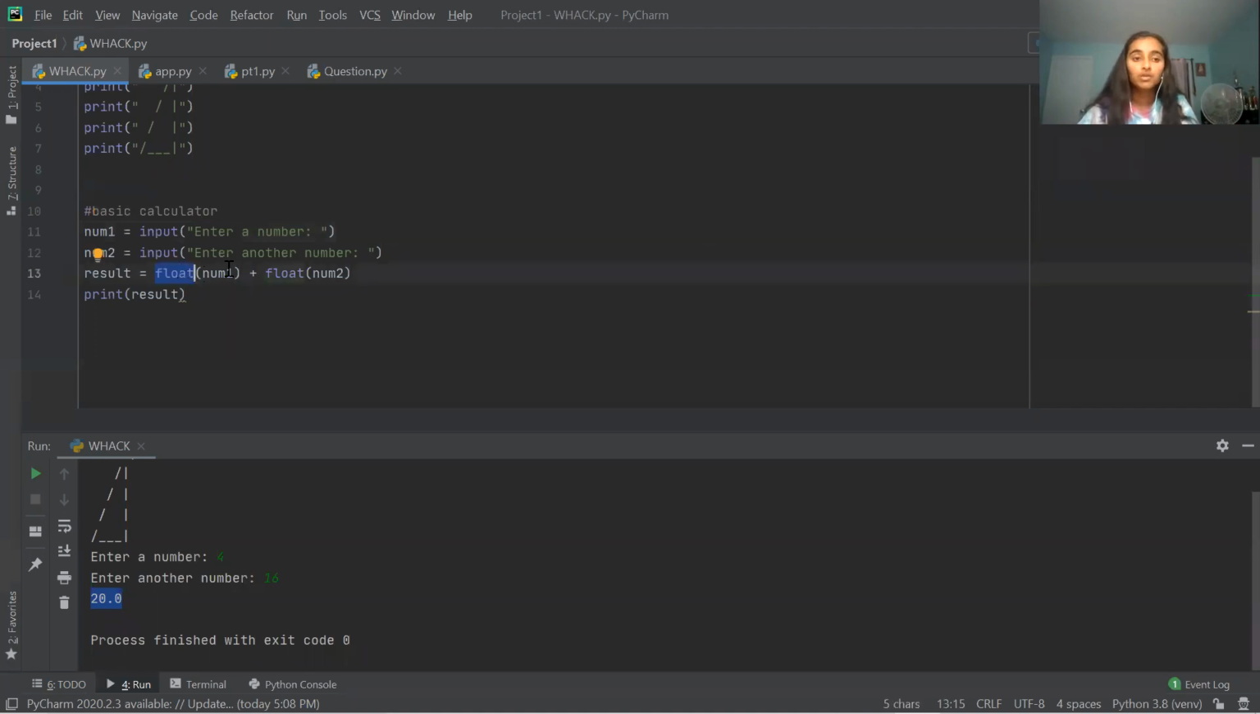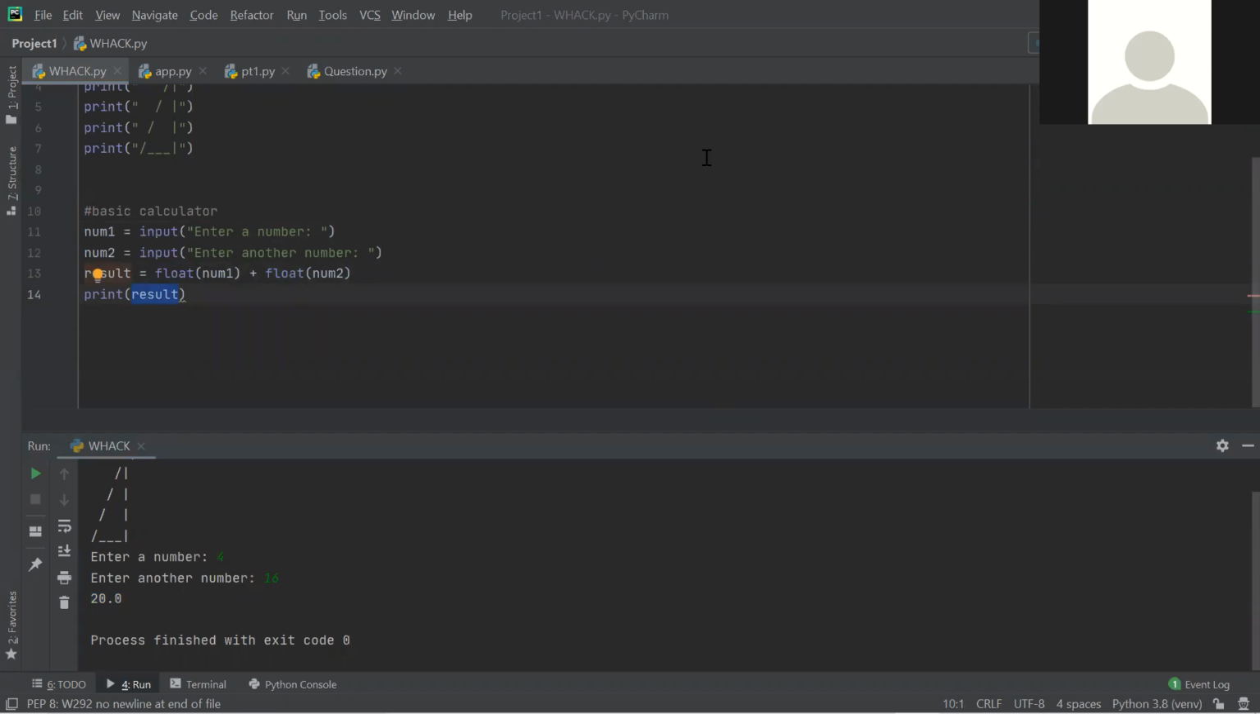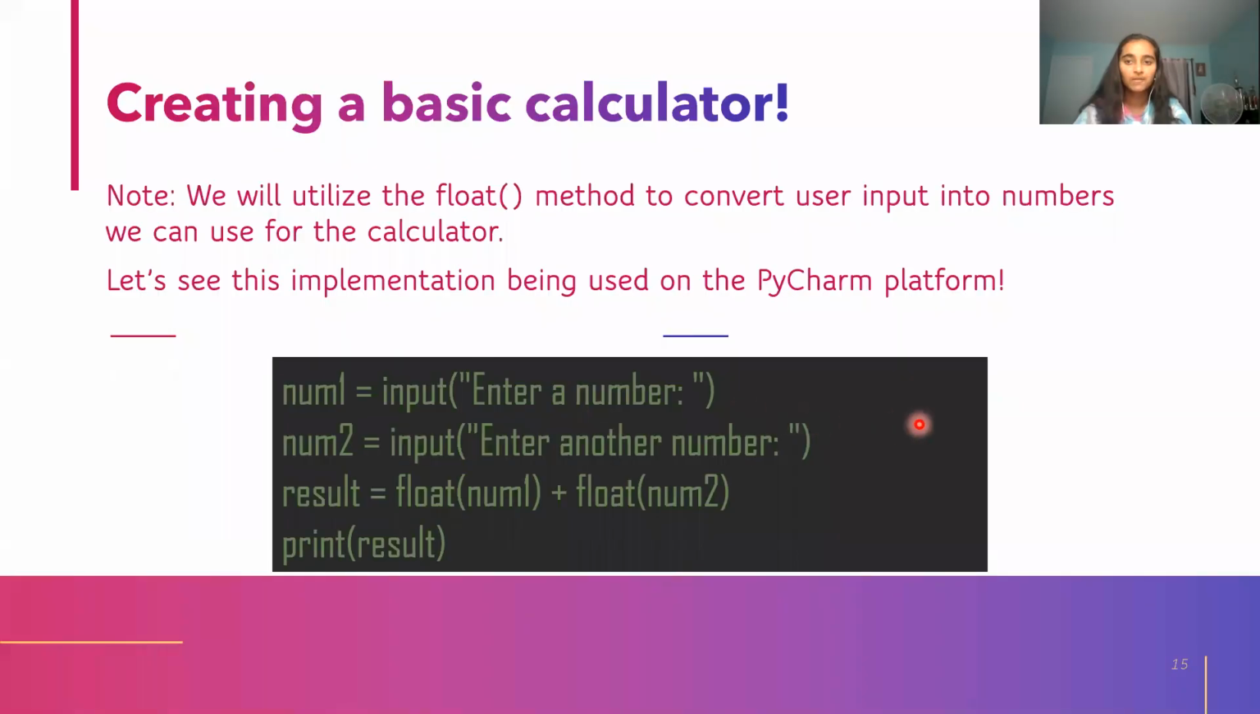So we converted those user inputs into floats. And then we printed the result variable, and that's how I got 20. Does this make sense? Yes, no, maybe so? Yes. Awesome. All right, let me quickly go back to my slideshow.